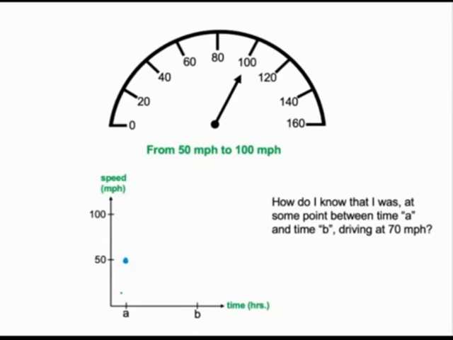Then after some time has passed, I notice that I'm going really fast. So again, I look at my speedometer and I'm going 100 miles per hour this time. So at time B, I'm going 100 miles per hour. So my question then is, how do I know that I was at some point between time A and time B driving at 70 miles per hour?